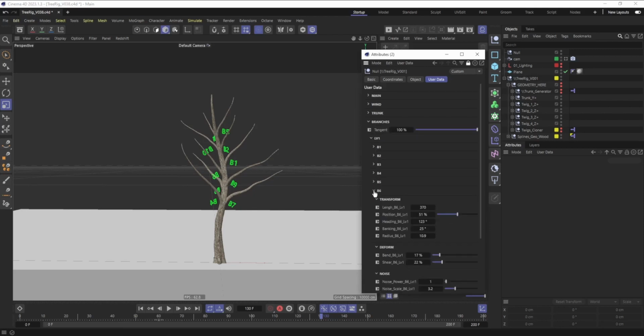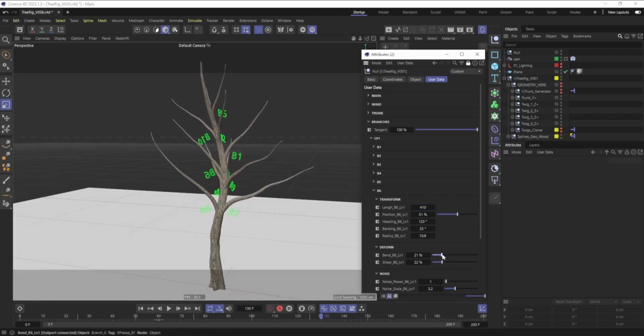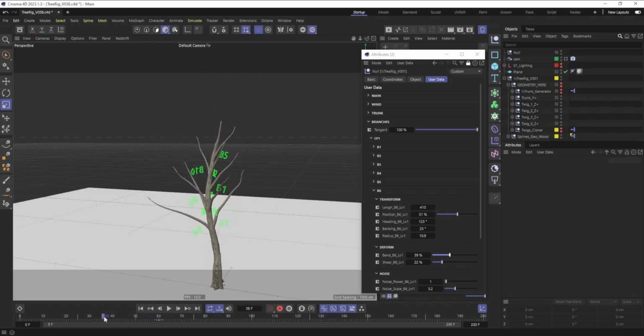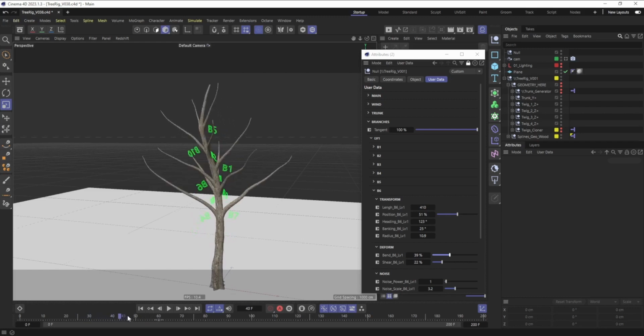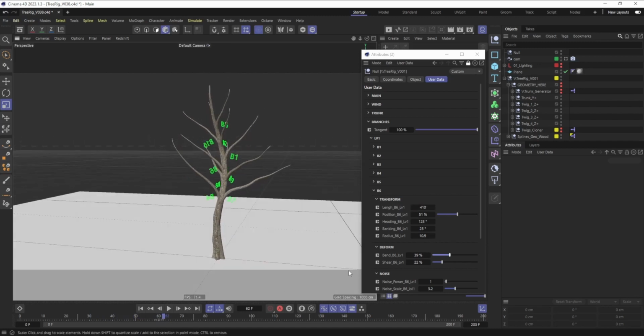So, the commands are pretty straightforward, they are self-explanatory. These commands, you have to take into account that they are values over time. So, like the trunk, this 410 centimeter length is gonna grow over time. You don't need to animate the growth. It's gonna happen by default, it's gonna start from zero. At the end of your keyframes, it's gonna be 410 centimeters. And the same thing applies for radius and banking. Not for heading though.